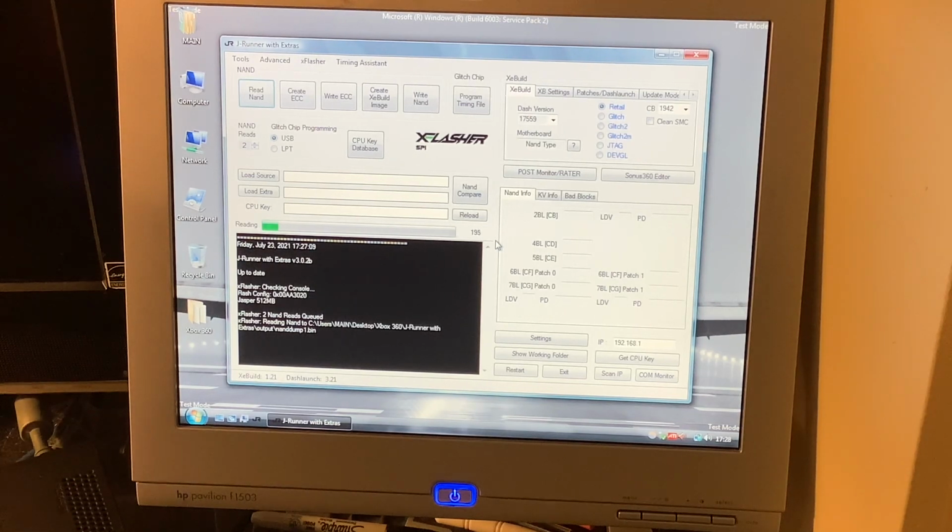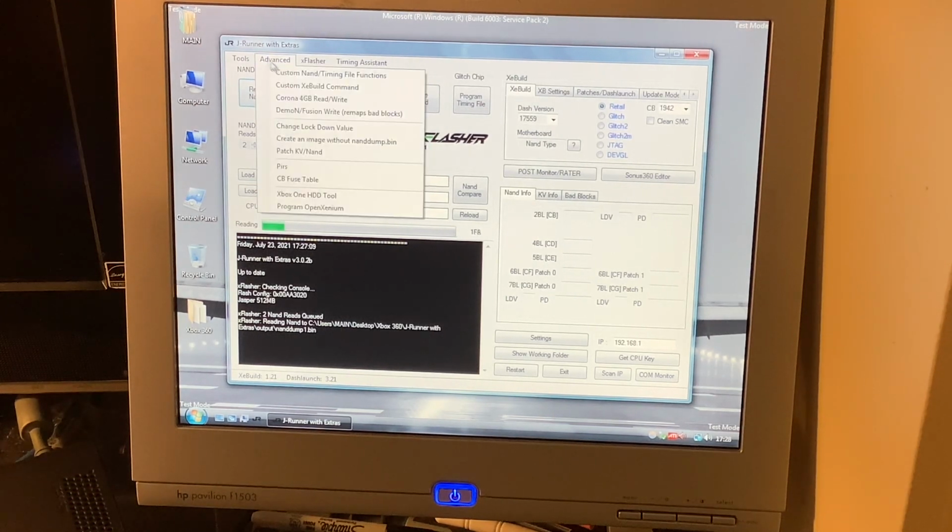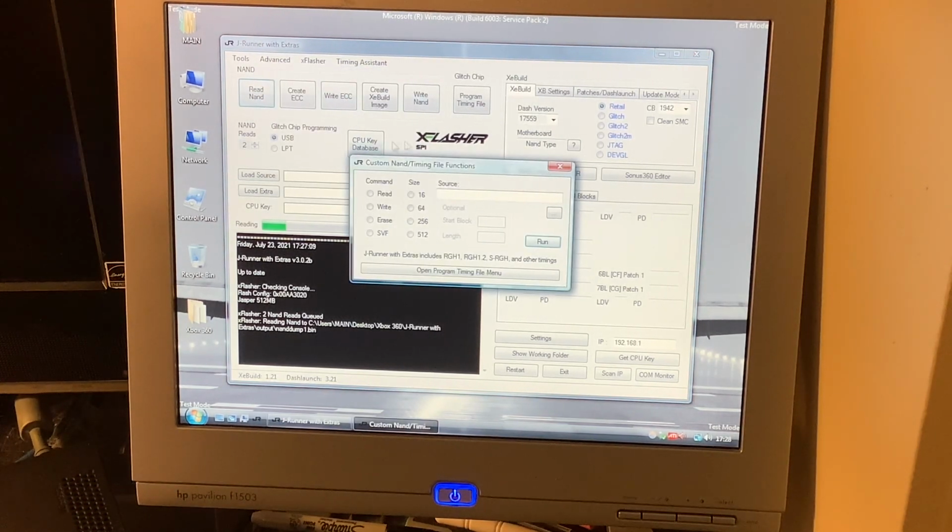The procedures are the same for everything else, including writing ECCs and writing NANDs. Everything works. You can also read and write from the custom NAND window, and read, write, and erase all work correctly. I will point out that the start block and length parameters are not yet functional. However, I may enable these in a subsequent update.